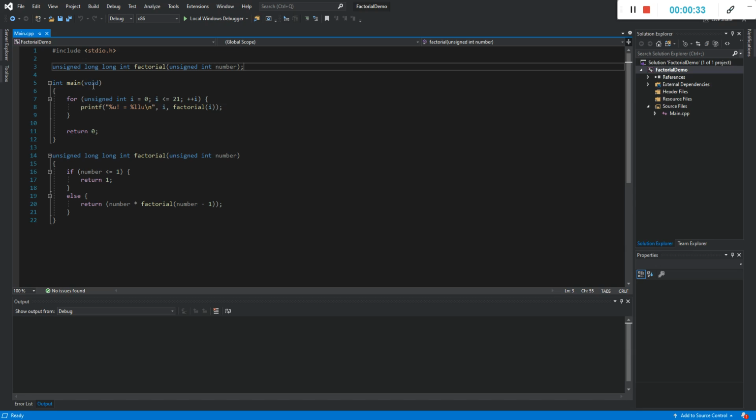long integer. In the main function, we have a loop that right now goes from 0 to 21, incremented by 1 in each iteration. The loop control variable is I, and that value of I is passed as an argument to the factorial function. And inside the for loop, we have a single printf statement that prints out the value of I factorial equal to whatever the value returned from the factorial function is. And we have a return 0 statement at the end that I added.